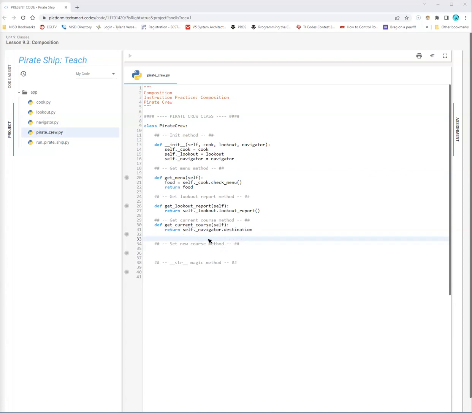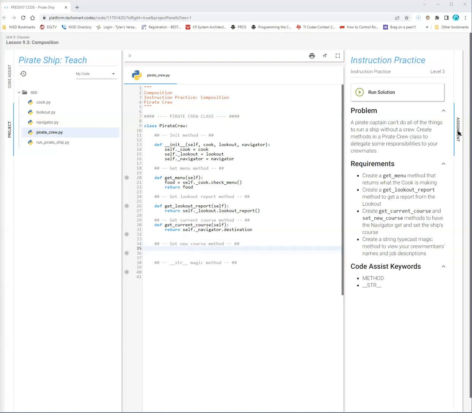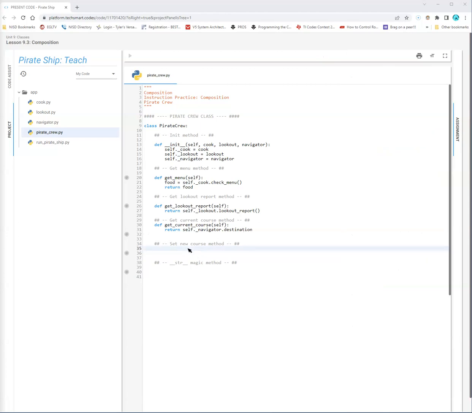So return self._navigator.destination, and then the set new course needs a parameter. It tells me that set new course method takes a string that will be the ship's new course, and I need to set that using my navigator. So define set new course self, and then give this one a temporary name like place or new destination. I try not to overlap words. I already have a destination. I wouldn't want to call that destination, even though it's okay. I don't like doing that. So give it a different name. It'll save you some confusion.